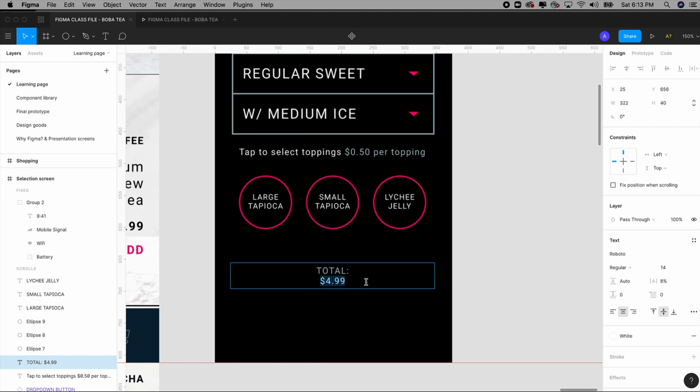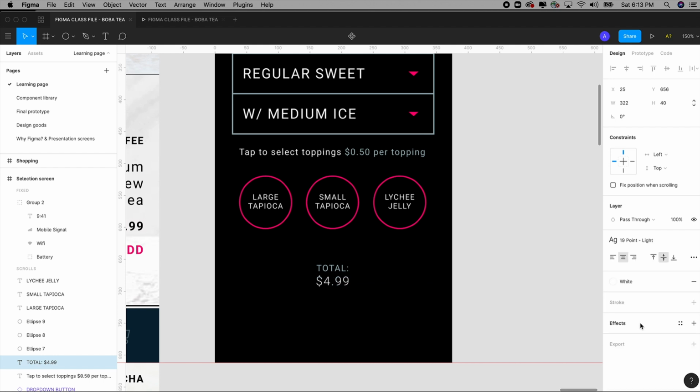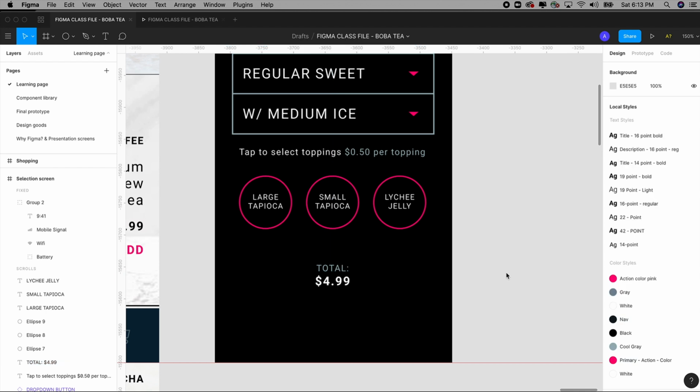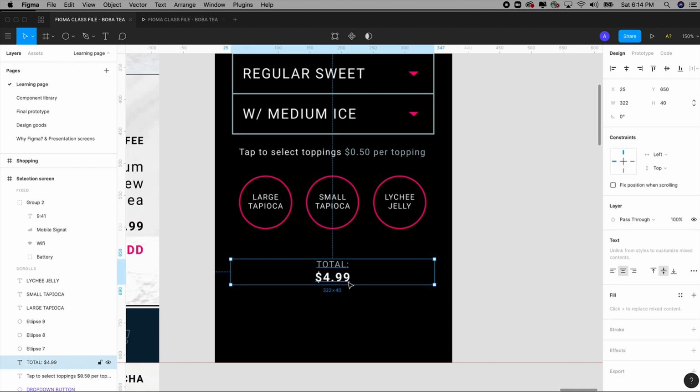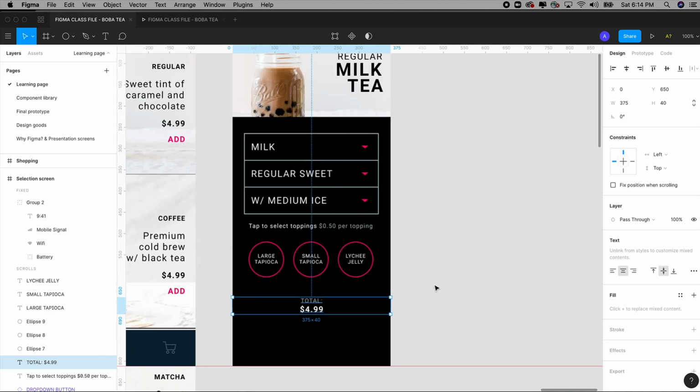And generally best practice here is your total should be kind of big, not too big. So let's go grab from our text system here and our character styles, maybe a 19 point. And I think we had a 19 point bold. Yeah, that looks good. Let's go do that. And I'm going to center this typography bounding box to be exactly the same width as the artboard, so that way it's centered.